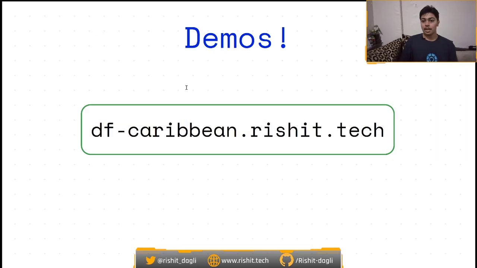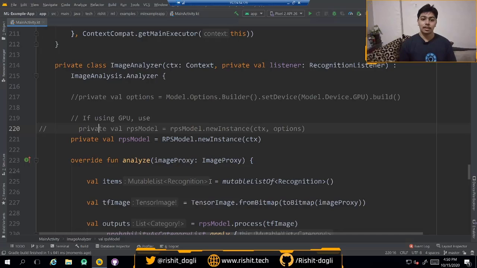Okay, enough of talking. Let's get to code. Let's get to demos. Here's the GitHub repo for this talk. It has everything implemented that we talked about today. It also has the source code which I used to create the TF Lite models. I would urge you to take a look at TF Lite Model Maker, which is what I used to make these models. So now let's see a demo of the ML model binding plugin in action.